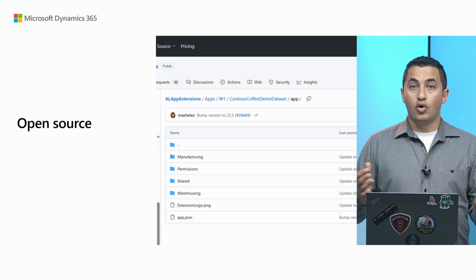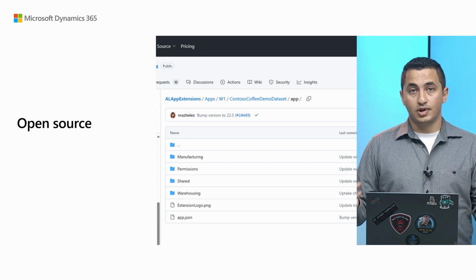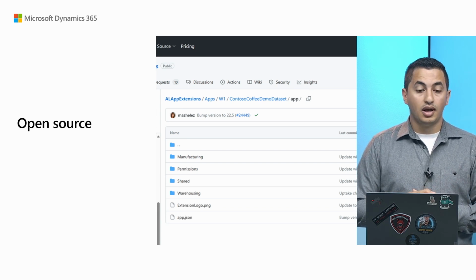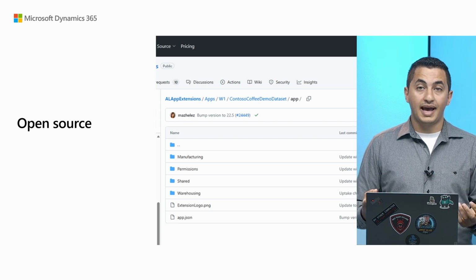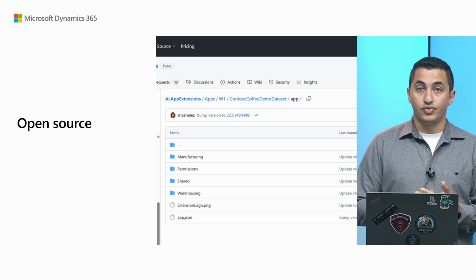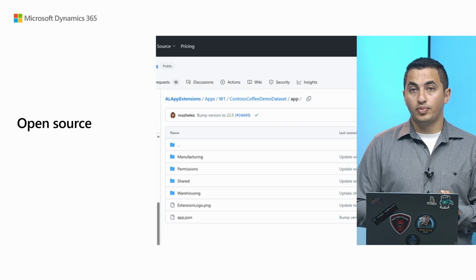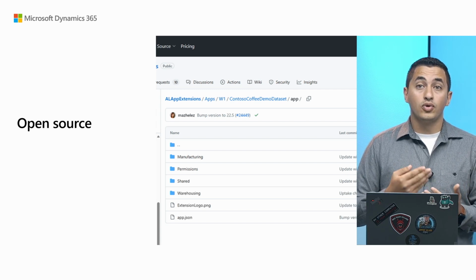Finally, all of this is open source. It has been open source for about a year now. If you have any feedback or any issues, please reach out and open an issue for us on GitHub. We monitor this part of the repo closely.